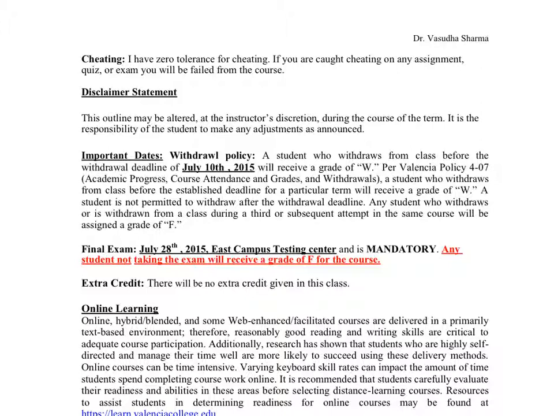So if you don't check your email, you're not going to be at the same level as the rest of your class. If you are a UCF student and you're a transient student at Valencia, I would very strongly recommend that you just forward all of your Valencia emails to your UCF account.